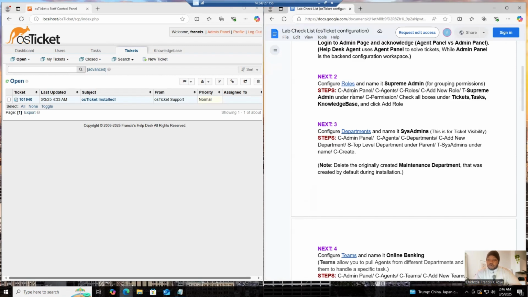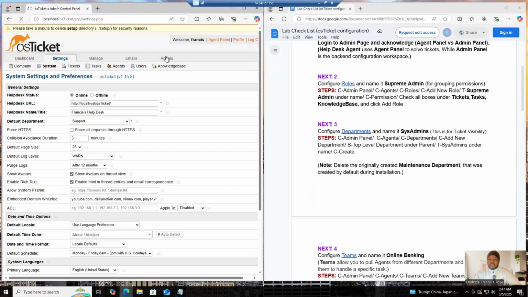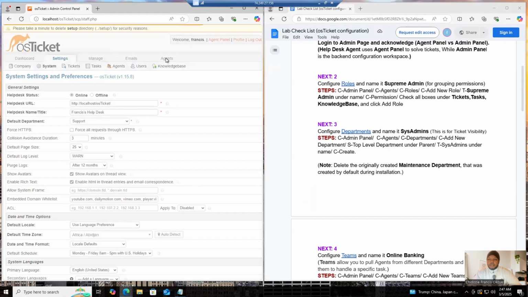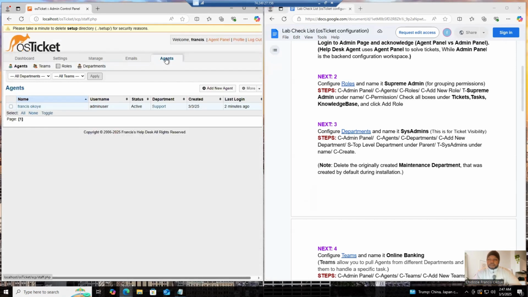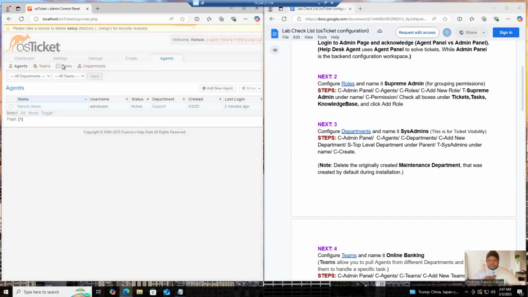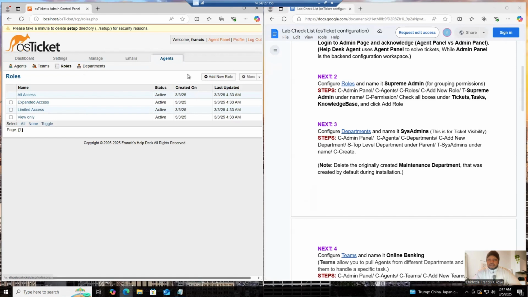And to create roles, we're going to click admin panel, agents, roles. Click on add new roles.